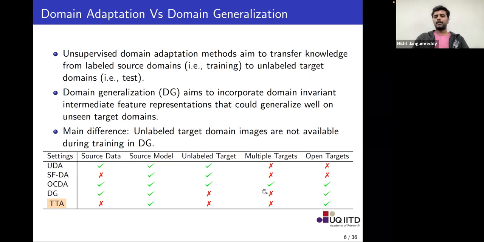And there are no multiple targets, and every target is treated as an open target. So the fifth setting is where the current problem fits in. That is test time adaptation. We have the source model, but we don't have access to the source data, and we don't have access to unlabeled target data during training. We don't have multiple targets, and all the targets are treated as open targets. So the current problem statement fits in the setting of test time adaptation.